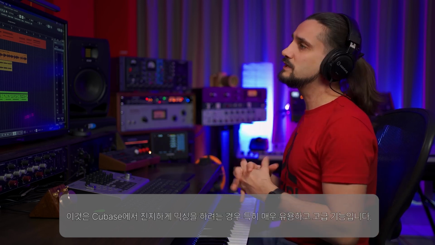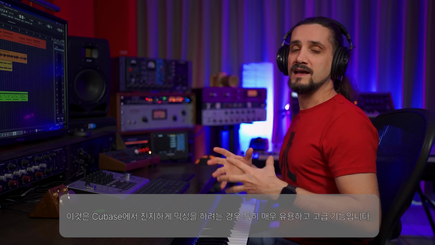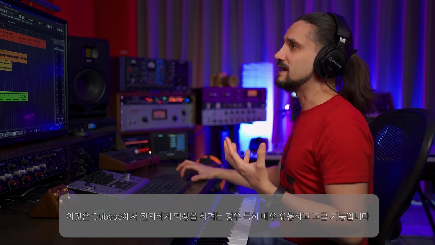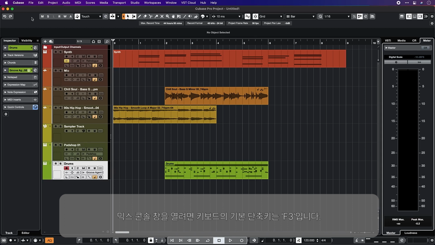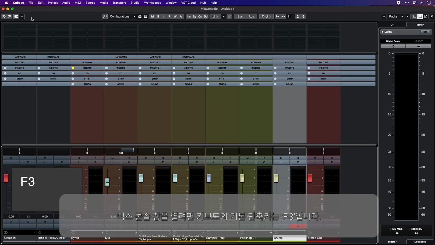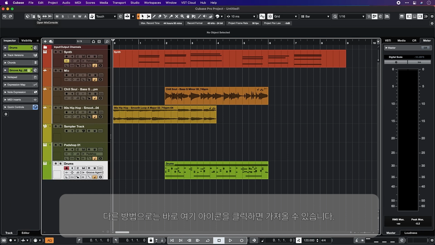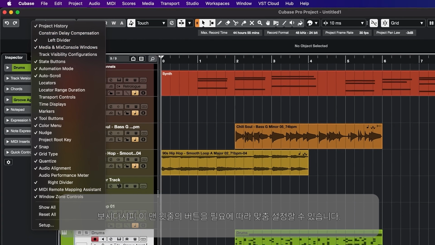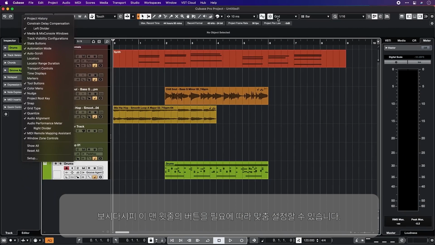This is very useful and very advanced, especially if you're planning to do any serious mixing in Cubase. If you want to open the MixConsole window, the default shortcut is F3 on your keyboard. Otherwise, you can bring it on by clicking this icon right here. Now, if for some reason you don't see these icons right here, you can just right-click and enable them by ticking the Media and MixConsole Windows option. And as you can see, you can customize this top row of buttons to your needs.